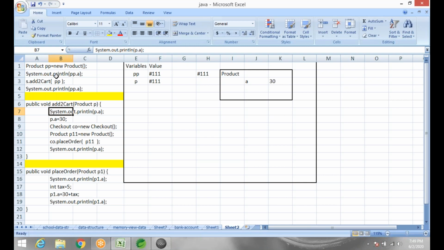So it prints 20. Okay, let's make a note. The first line here, it printed 20. We go to the add to cart method here, and we enter here. It again printed 20. Okay, that is our output, 20 and 20.